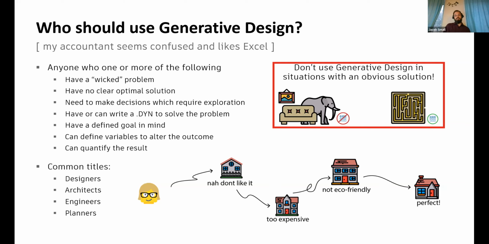After that, there's places where you need to make a bunch of decisions and get to that end result to have a review of exactly what it is that you're after. Did this work out? You've got to make 50 different decisions and go through all these other processes before we can really find out. Generative can certainly help there. If you have or can write a Dynamo file to solve the problem, that's definitely a good indication that generative design might be something to look into.